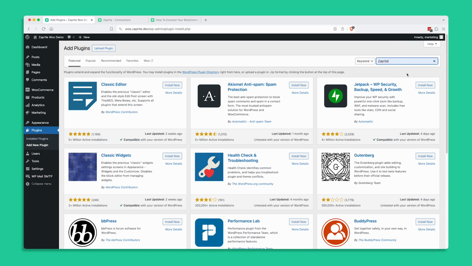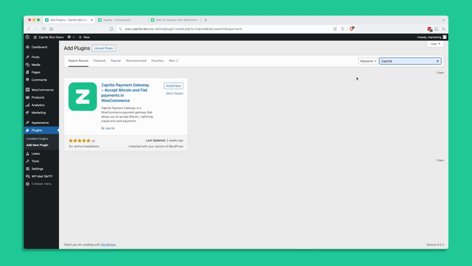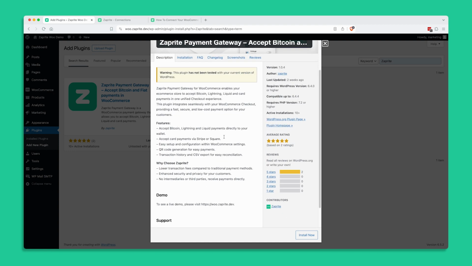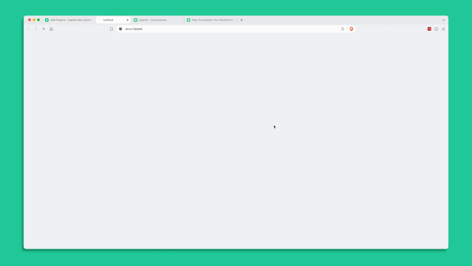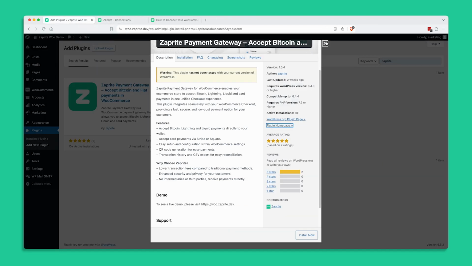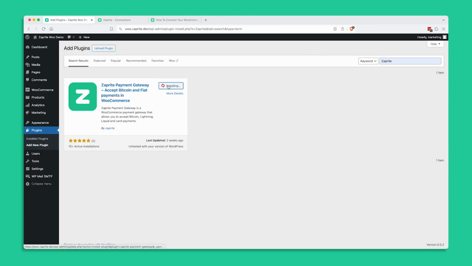We're going to search for Zaprite. And here we can install Zaprite. You can get more details on the Zaprite plugin. And if you're curious enough, you can go to our plugin homepage, which will take you to our GitHub, where you can inspect the code for the latest release. We're not going to do that in this video, so we're going to go back to WordPress, and we're going to go ahead and install Zaprite.